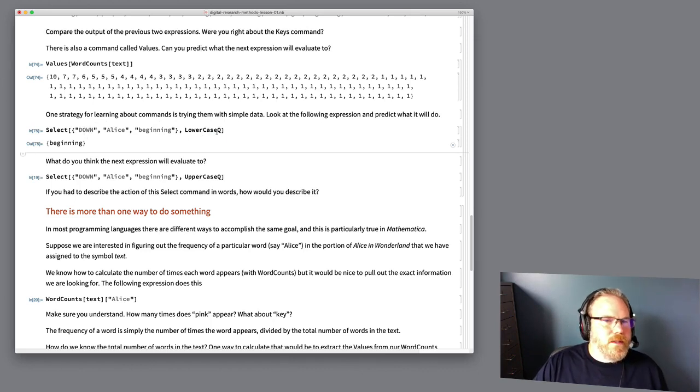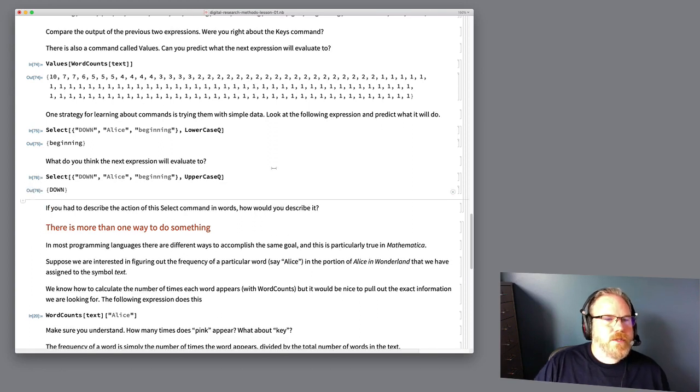Now that we know what this expression does, we can compare it with this next expression, and we can say, well, what will the next expression return? It's not going to return beginning, because we know beginning is in lowercase. It's going to return down, that's in uppercase. Is it going to return Alice, because that's capitalized? Not sure until we try it. Just returns down. So lowercase gives us things that are all lowercase. Uppercase gives us things that are all uppercase.